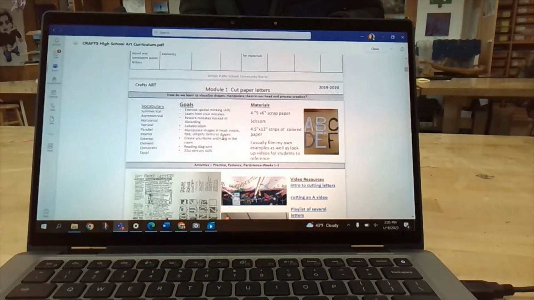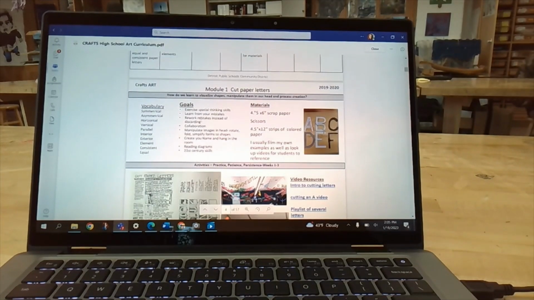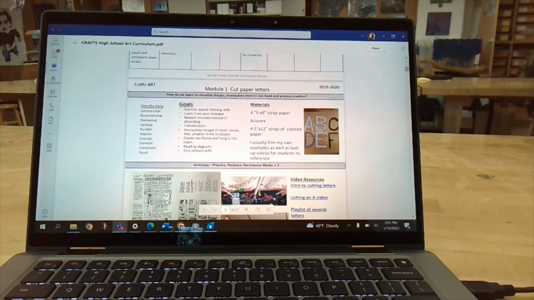That's the exercise that we were doing with that, and that's the visual thinking strategies. Also, reworking your mistakes instead of discarding. Is that something that you figured out you could probably do with that too? Like, if that was a little too thick, maybe I should just cut it a little bit thinner. So you are learning an evaluation process and everything else.